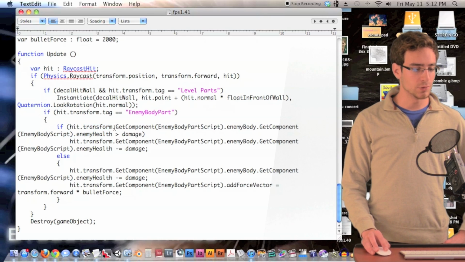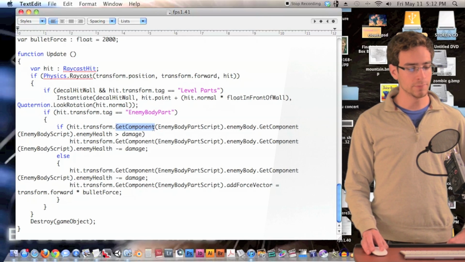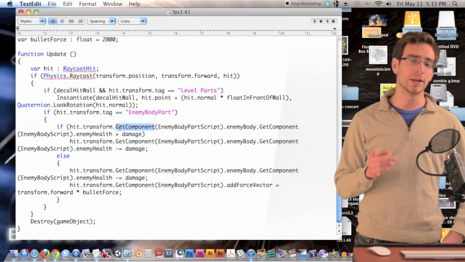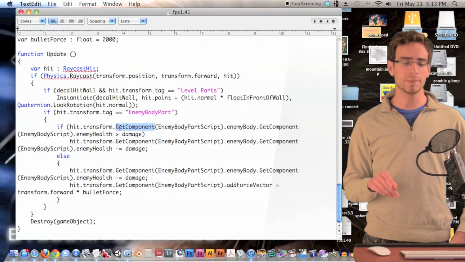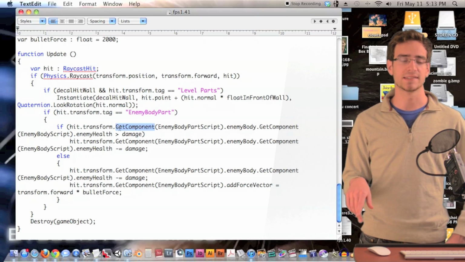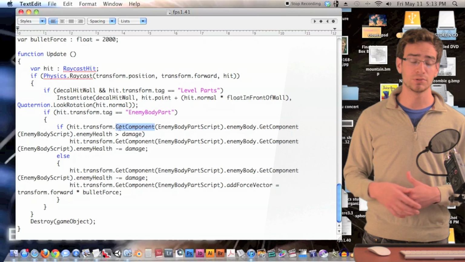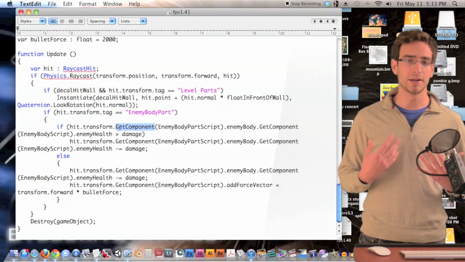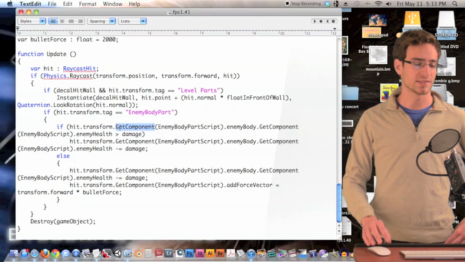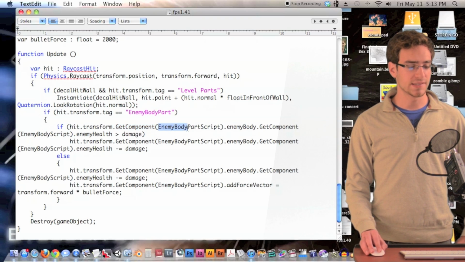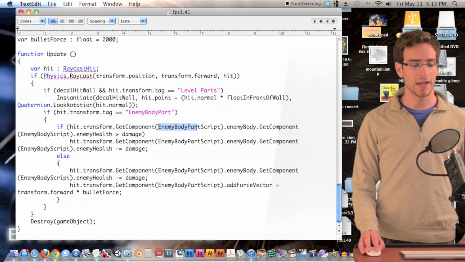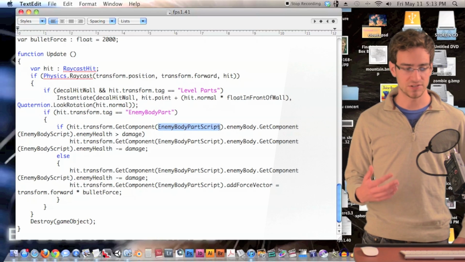And then we can do get component from the transform, because get component is an inherited function from the game object class. So basically we can do .get component from transform the exact same way that we do get component from the variable type game object. And we're going to get the components enemy body part script, because we know everything with a tag of enemy body part is also going to have this script attached to it.